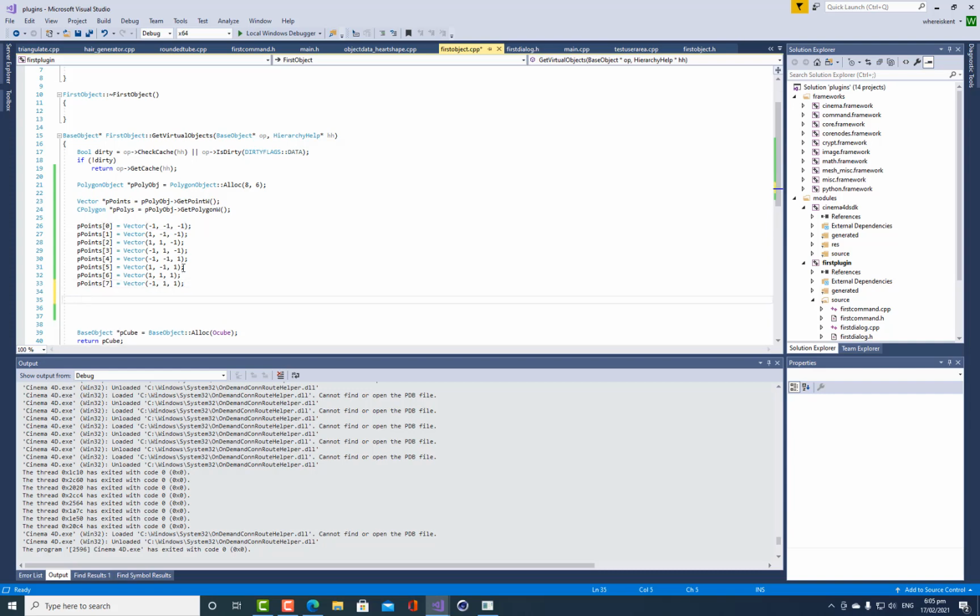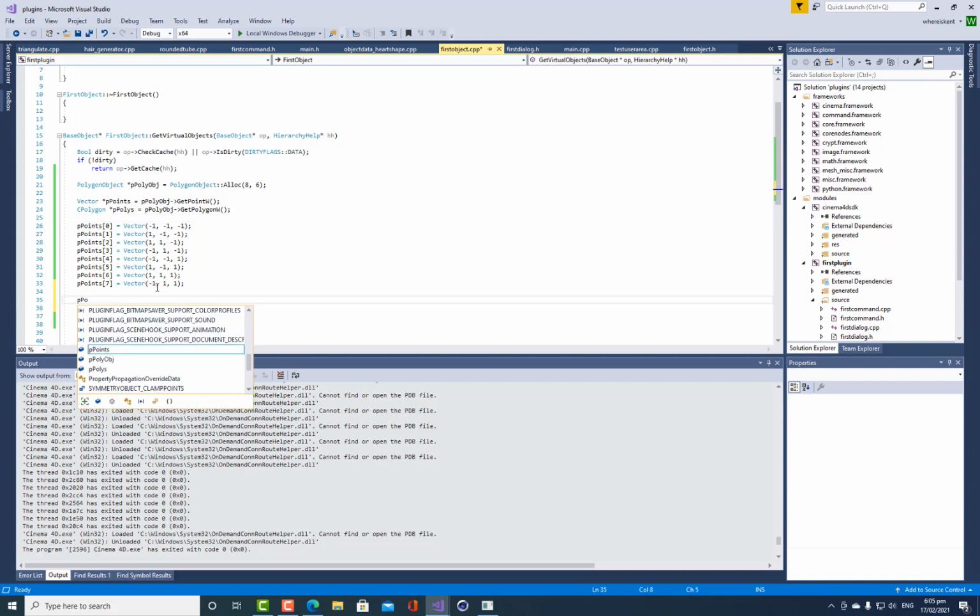And now we want to create the polygons. So the polygons are the sides of the cube, each of the faces, and these are quads, and a quad contains 4 points. And in here, this returns a polygon array of C polygons. And we're going to do something similar. Here we're going to go P polys equals C polygon.